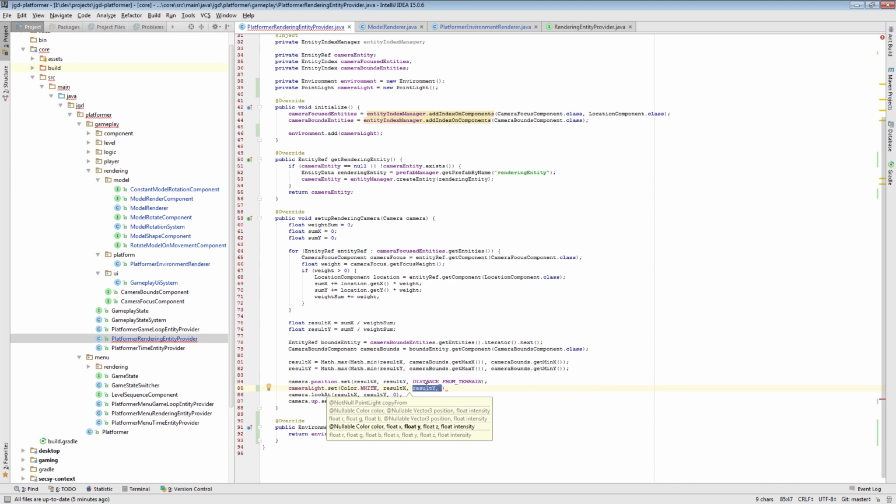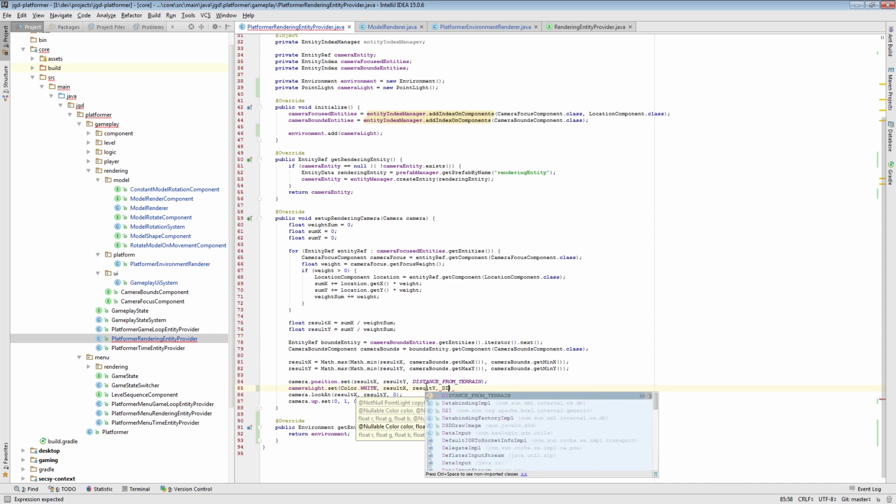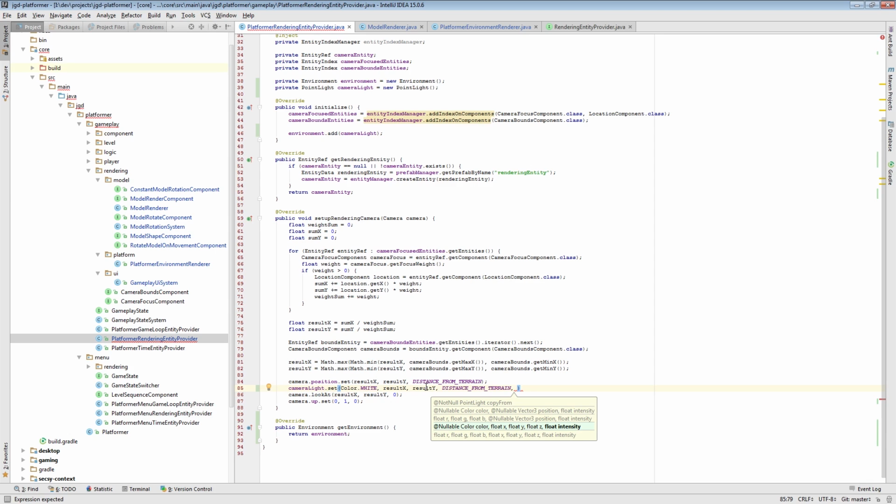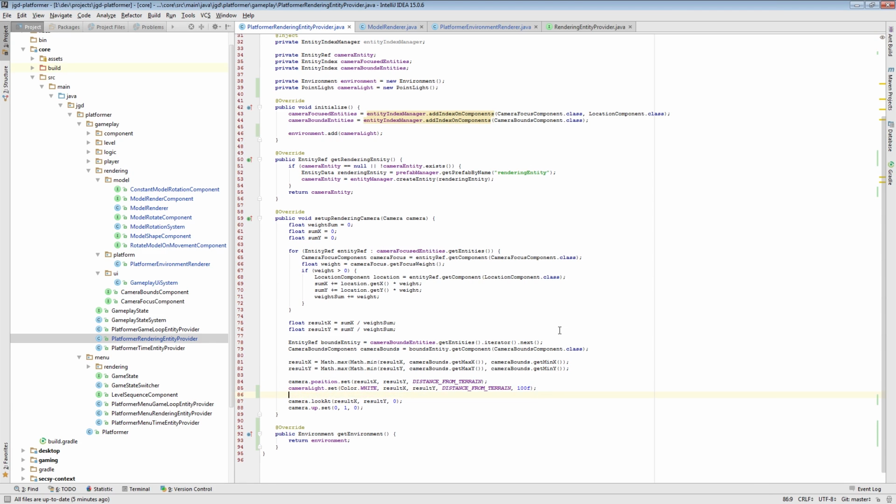This is position, okay. And distance from terrain, and intensity, let's try 100F. This is basically, it's difficult to calculate what you like to have here. The easiest way to figure out what to put here is just give it a try with one value. If you don't like it, modify it, and so on and so forth.